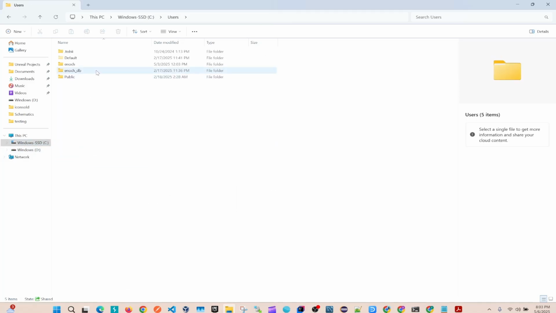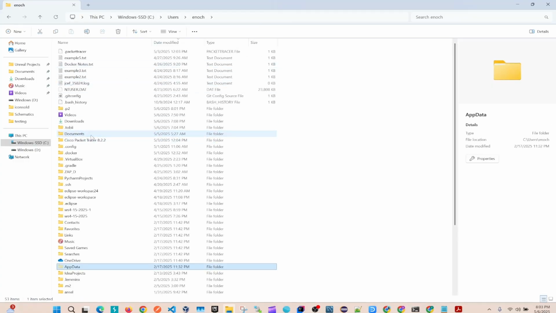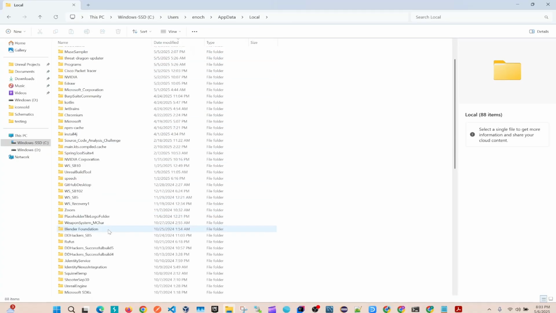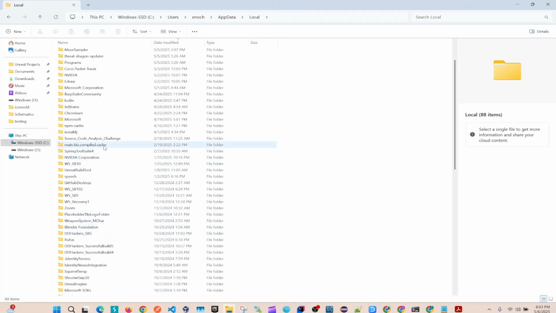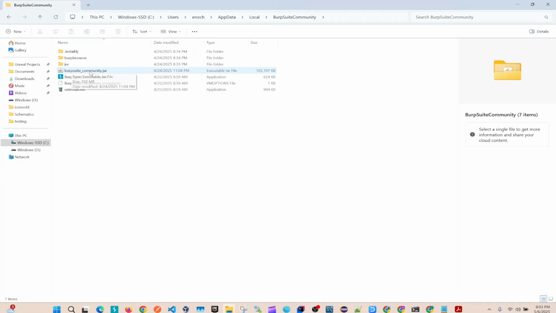So Users, Enoch, that's my name, AppData, Local, I think it is Burp, yeah, Burp Suite Community. So basically this is what you need, the Burp Suite Community jar. So your dependency files and the Burp Suite Community jar.